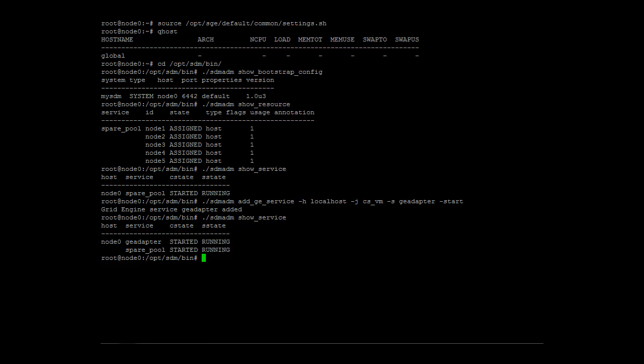As a next step, the scaling behavior of the grid engine service has to be defined. This is done with the configuration of service level objectives, SLOs. SLOs define the resource request behavior of the services.